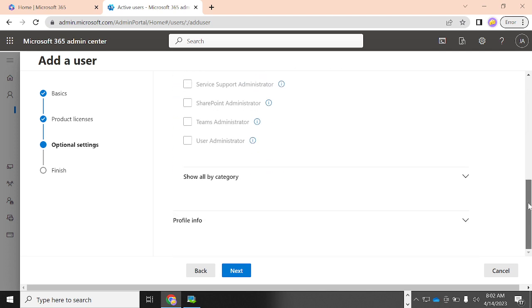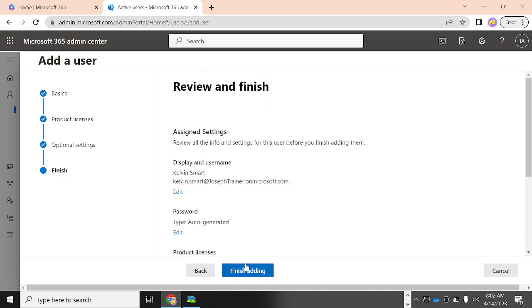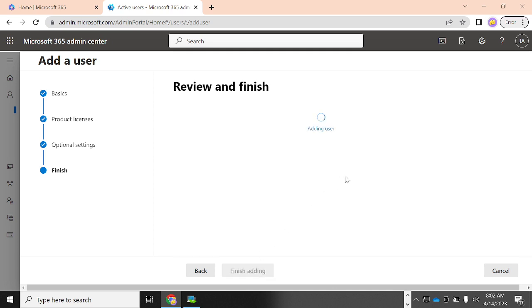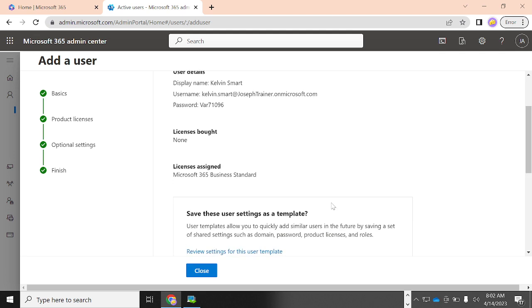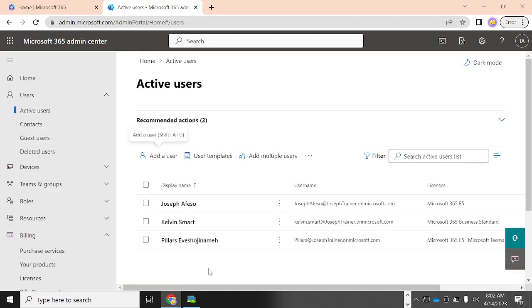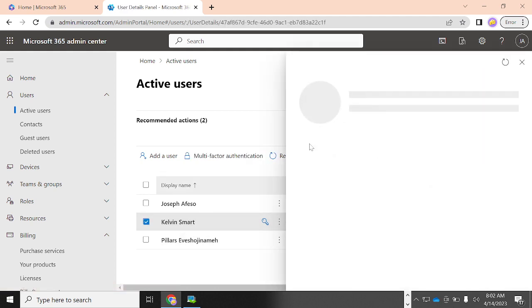Okay, so I will do next, and then I will click on finish. Alright, finish adding, and then this user's details is going to show up very soon. Okay, so here we go with the user's details. So we can comfortably say close. Wow, I did not copy the password, but that's not a problem. Now Kelvin Smart, I can just come here, since I forgot to copy the password for this user. So I can come here right now, just hold on.